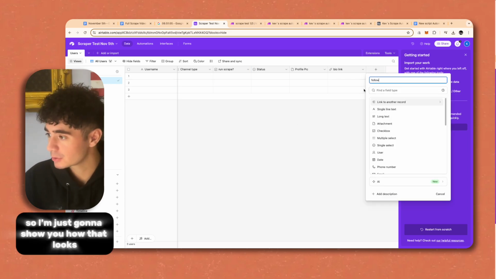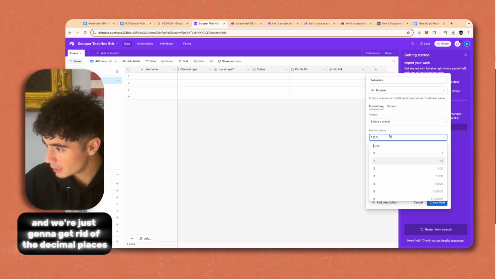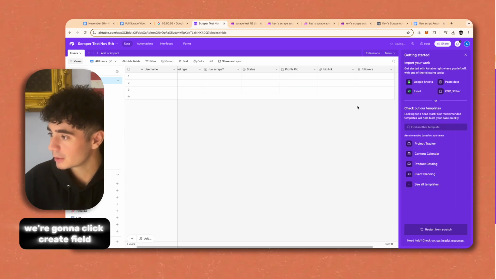So I'm just going to show you how that looks. We're just going to write followers. We're going to write number, and we're just going to get rid of the decimal places, and we're going to get rid of this thousand separator. We're going to click create field.